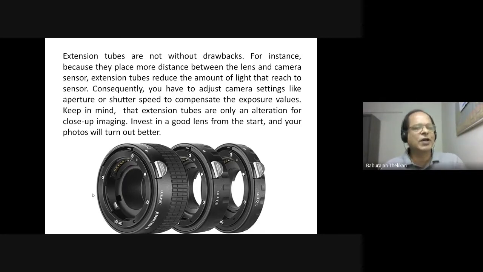With these non-electronic extensions, none of the lenses will work automatically. You have to do everything manually. Your autofocus will not work, nothing auto will work. That means the lens and body will act as separate pieces. But if you are using the small one and you don't want a higher level of magnification, you can comfortably use this.